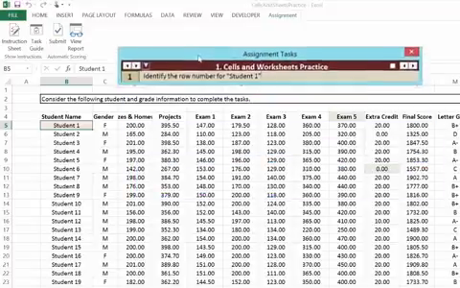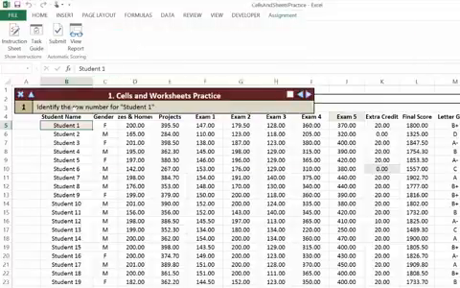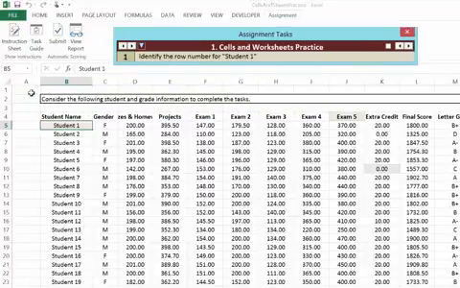Now, for those of you using Macs, you'll notice that you can't do any of the task work while you have this window open. So you can go ahead and dock this window, and then you're able to do your work in Excel. Since I'm on a PC here, I'm going to undock the window and keep it floating over the screen. Okay, so task 1 asks me to identify the row number for student 1.